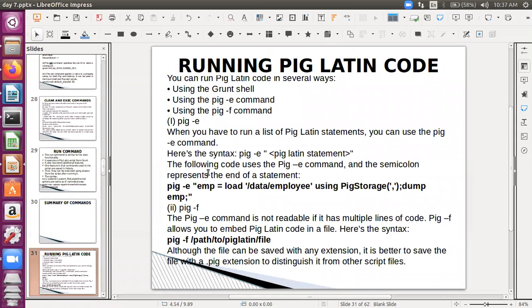Then another way is that you can use while you are in the bash shell. That is the standard way of executing a pig script. That is, you don't go into the grunt shell, because the grunt shell is basically for your experimentation.